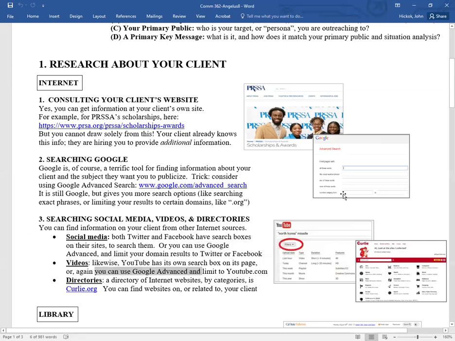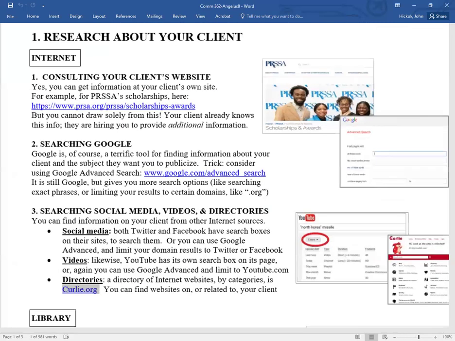So in the Google Advanced, one of the filters is you can set the domain, like just youtube.com or x.com. You can set that, and then when you do your Google search, it will only search that domain only. So that's another trick of Google Advanced, is you can use it to limit your searching just to one website or one domain. There's also directories on the internet. Here's one you probably never heard of, Curly. Curly, this is what Curly looks like.